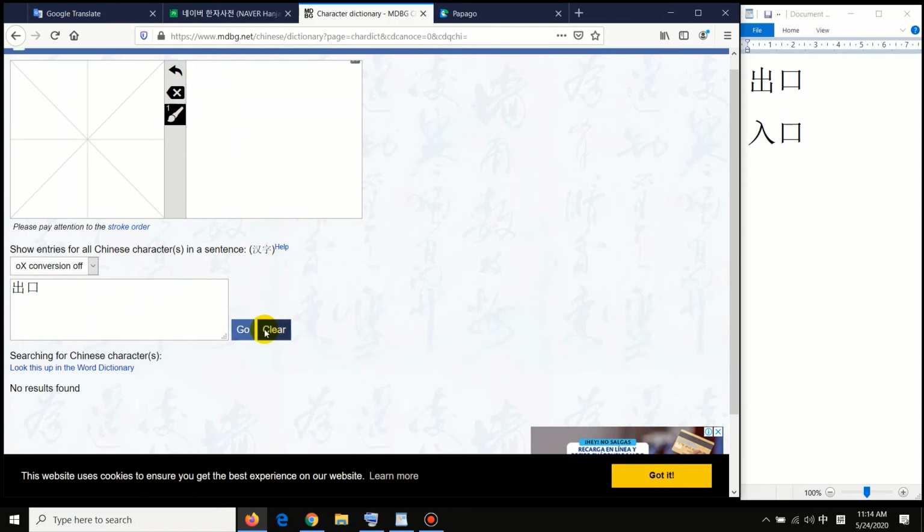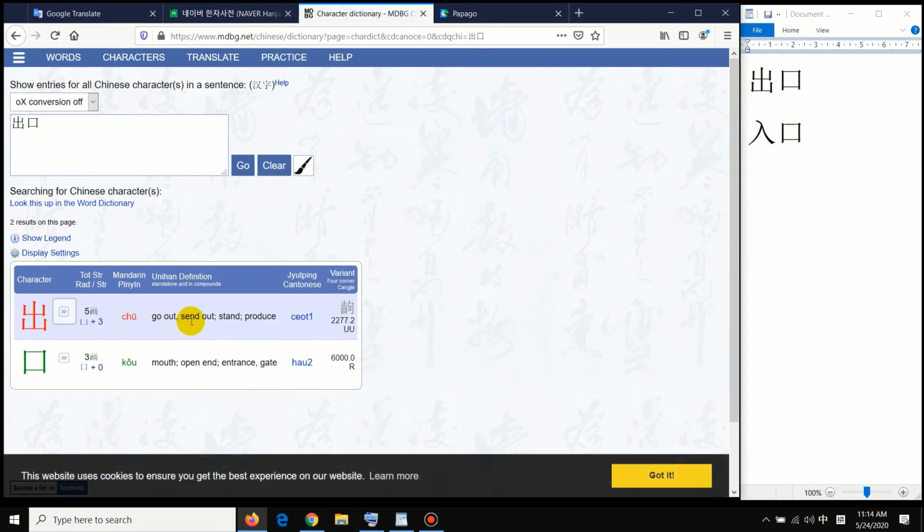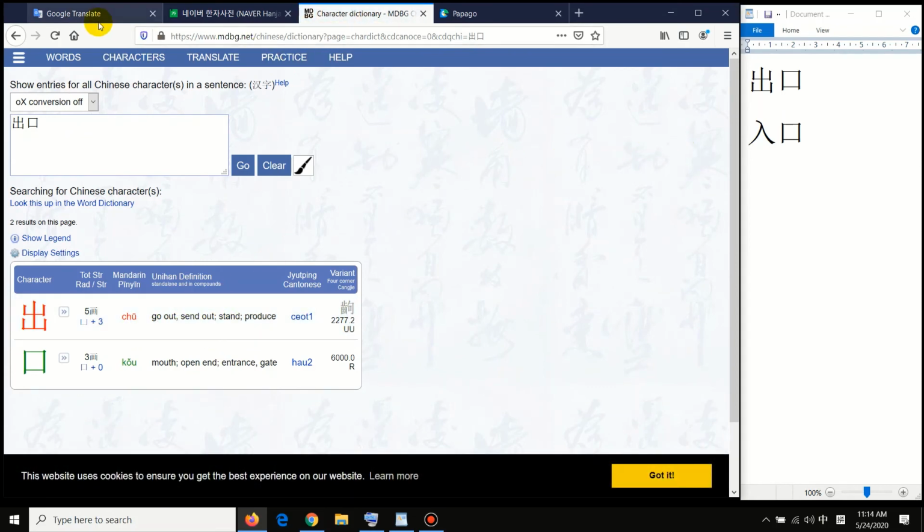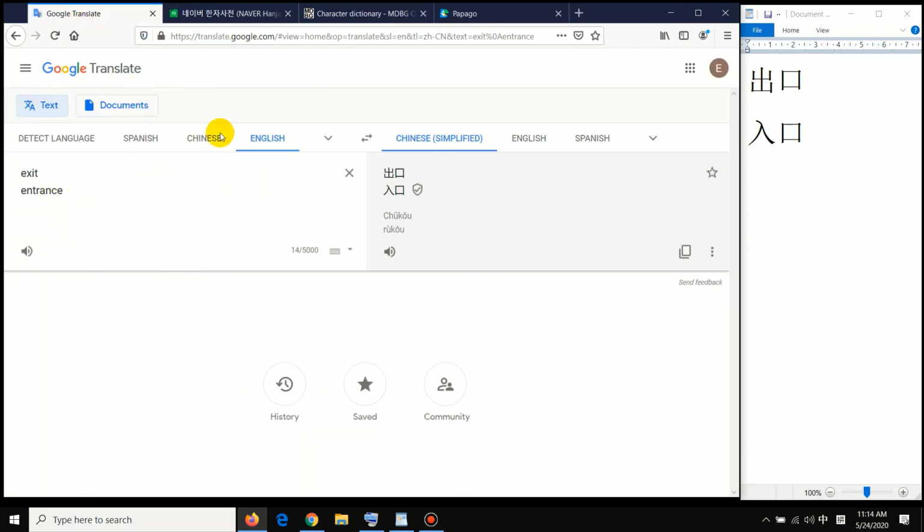So, and this means going out or exit, as we saw it here, exit.